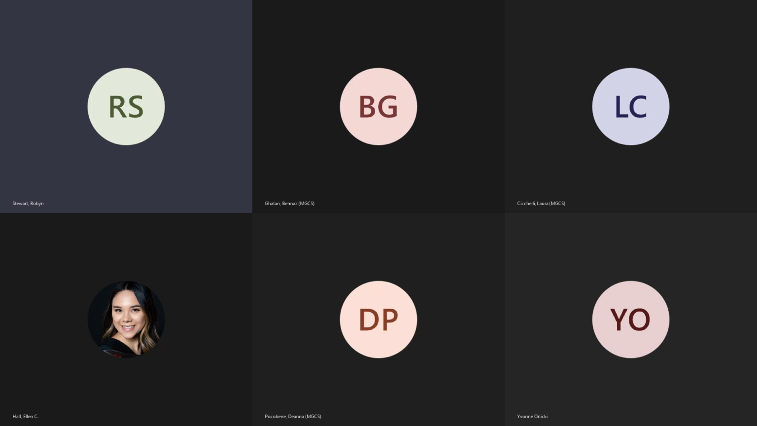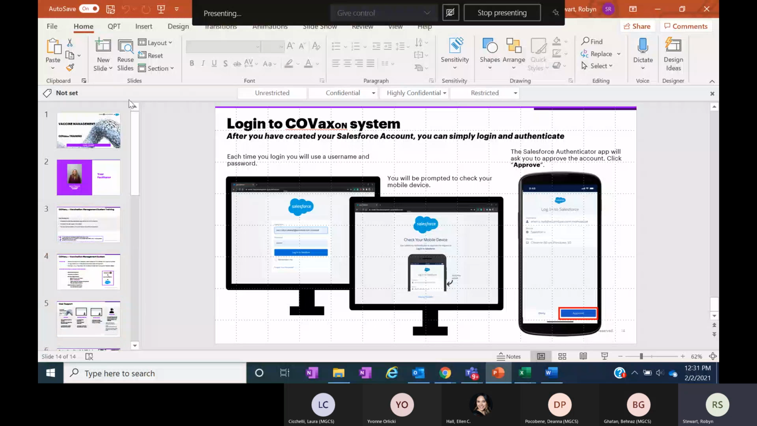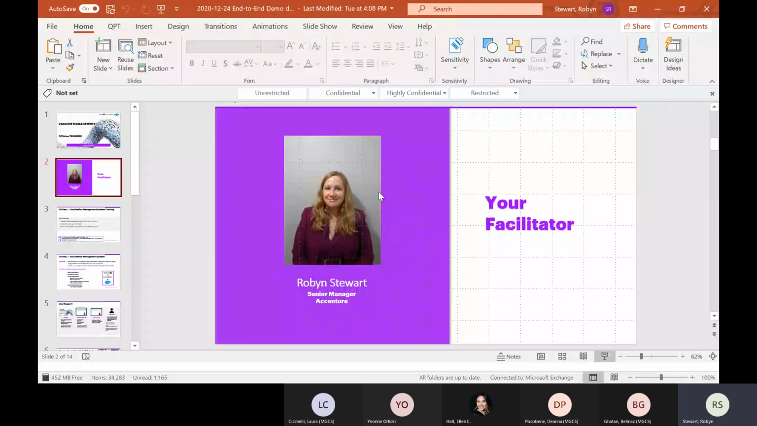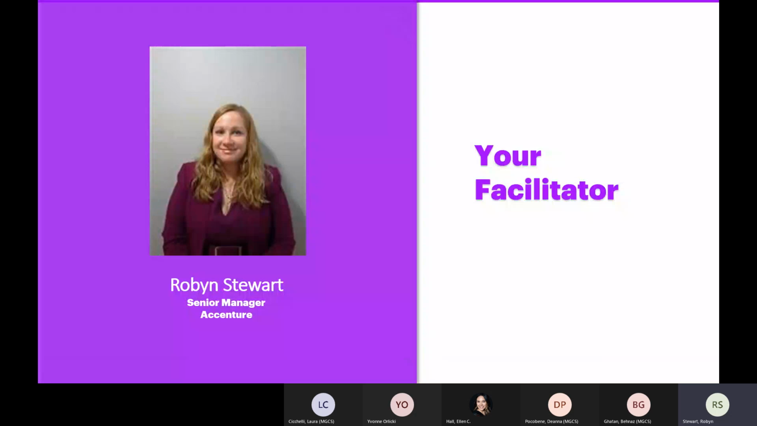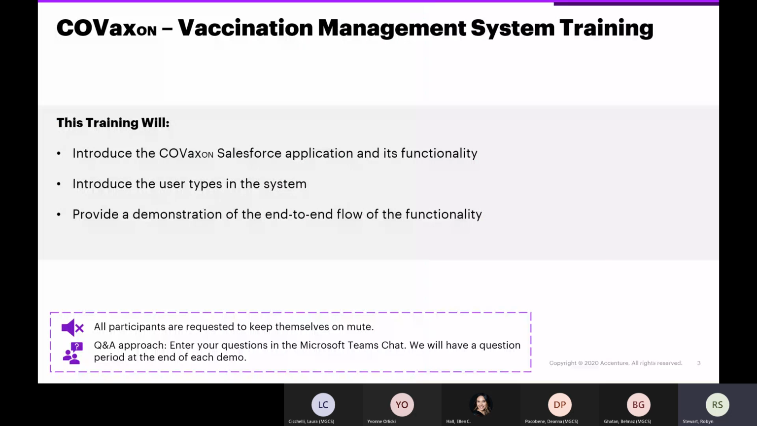Okay. So as I mentioned, my name is Robin Stewart, and I'll be your facilitator. The purpose of this session is to introduce you to COVax, the Salesforce application and its functionality, to introduce you to various user types in the system, and to provide a demonstration of the end-to-end flow of functionality.